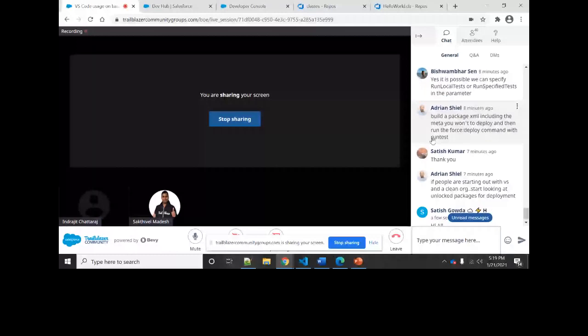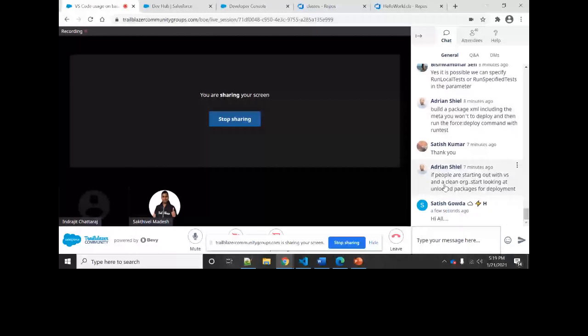If people are starting out with VS and a clean org, start looking at unlocked packages for deployment. Yeah, if we are starting with some new areas, we can go with unlocked packages, which is a package format of deployment, and that comes under Salesforce DX. That's a good area. That's a new thing, but it's very robust.